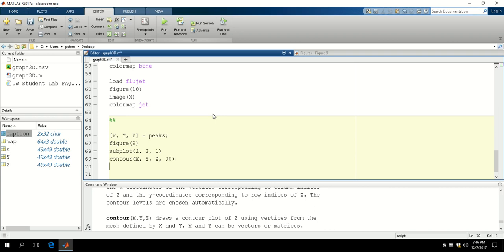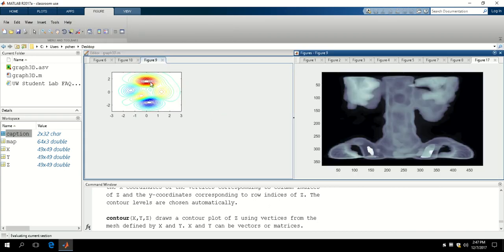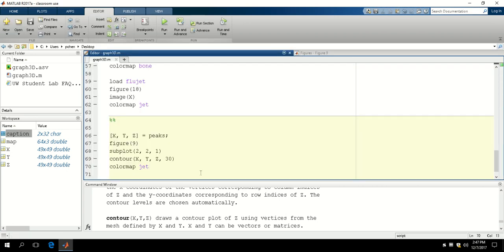Let's try to adjust the colormap. Let's change the colormap to jet. This way it's going to give us a better view. It's either red or blue or that kind of thing, so making the contrast bigger. So this is for generating 30 contour lines.